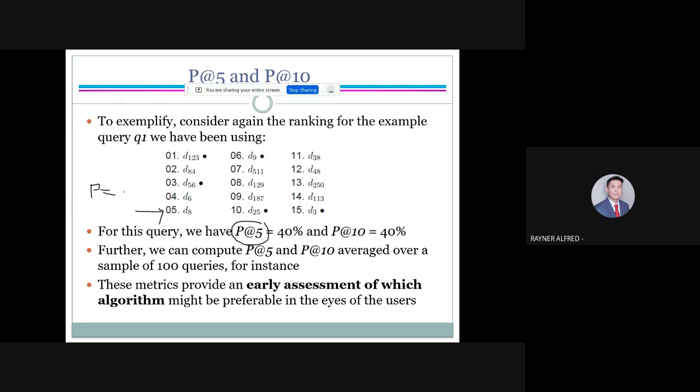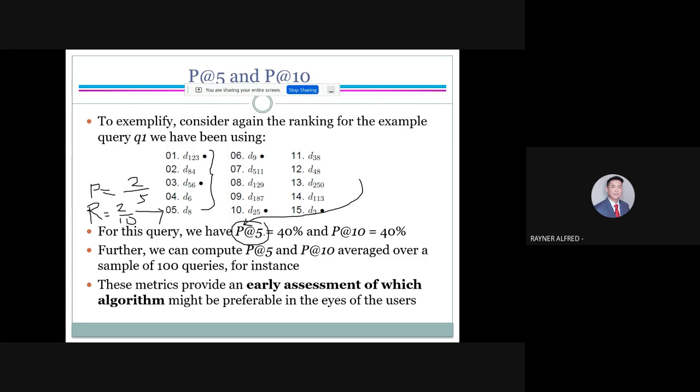So we have 5 documents, and we only have 2 relevant. The recall will be, this one coming from the first query just now, 2 over 10. We are looking at P, so the precision is 40%. And if we say what is the precision at 10, this is 4 over 10, 40%.